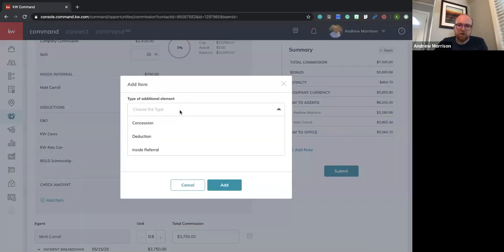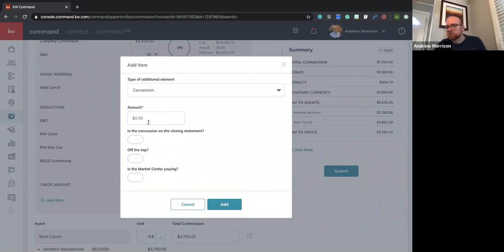If you add an item and then go to a concession, concessions are going to be pretty rare for us, but this is where maybe out of the commission, we're paying for the home warranty. Something like that needs to be accounted for coming out of the commission check, and where's it coming from? The market center paying it off the top, a concession on a closing statement. Again, it's rare that we would ever use a concession, but it's there in the event that you ever need it.